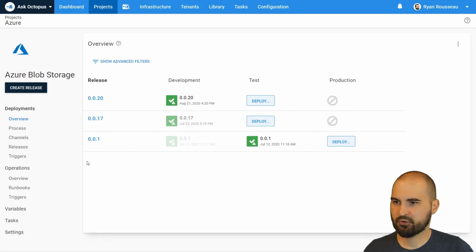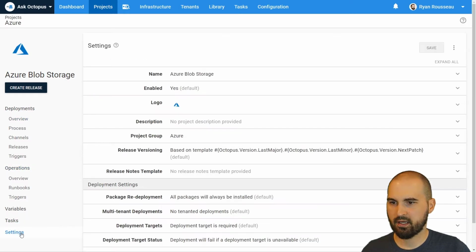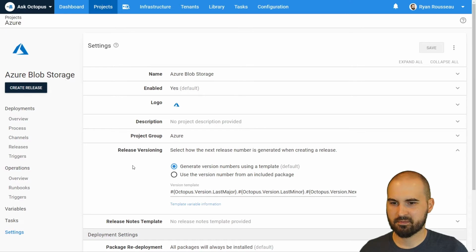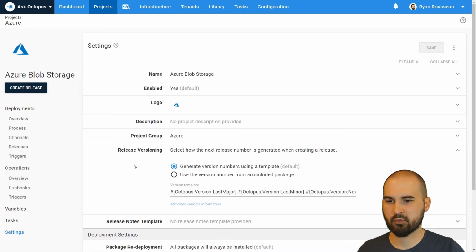I'm back in my Azure Blob Storage project, and you can see from my previous releases I'm using the default version strategy that comes on a project when you first create it. You can change the version template by going to Settings, and it's under the Release Versioning section. By default, Octopus will use the last major and the last minor portions of the previous release number and then increment the patch number to create the new version. So that's why when you first create one with the default, it's 001. The next one would be 002. If you ever update either of the first two numbers, it would start using those going forward.